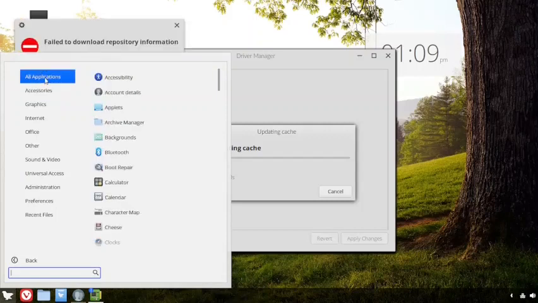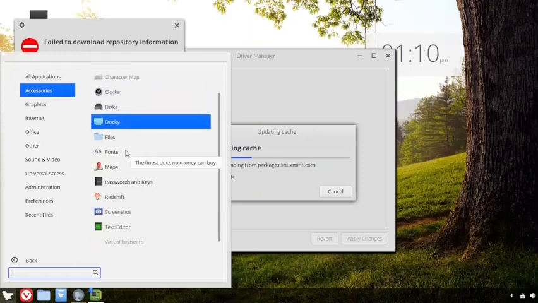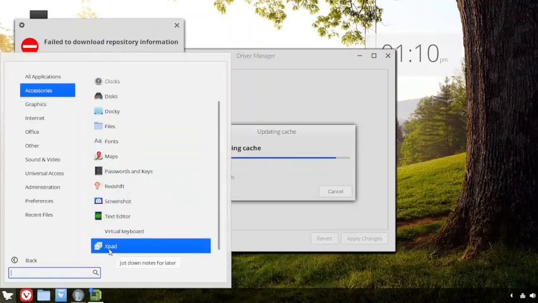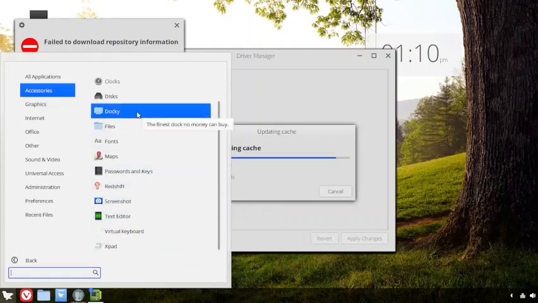So it is a little different configuration than the Linux Mint Cinnamon desktop. Here the accessories section has the archive manager, calculator, character map, logs, disk, docky. So all the typical Cinnamon desktop apps are there. This Xpad is just different. Otherwise, most of the apps are from the Cinnamon desktop. This docky is also different.